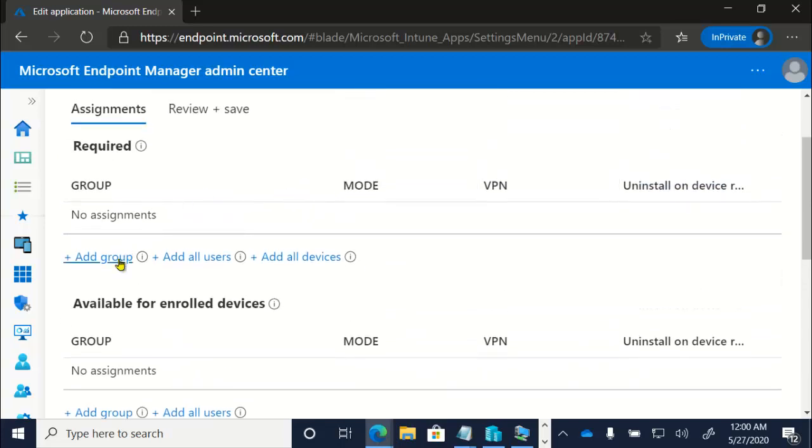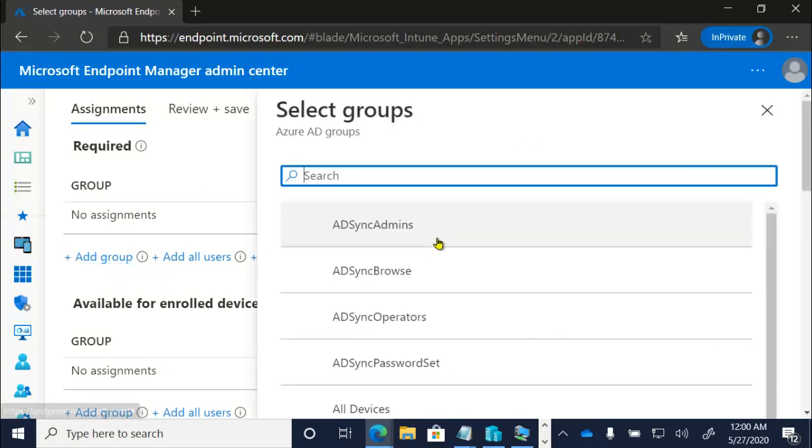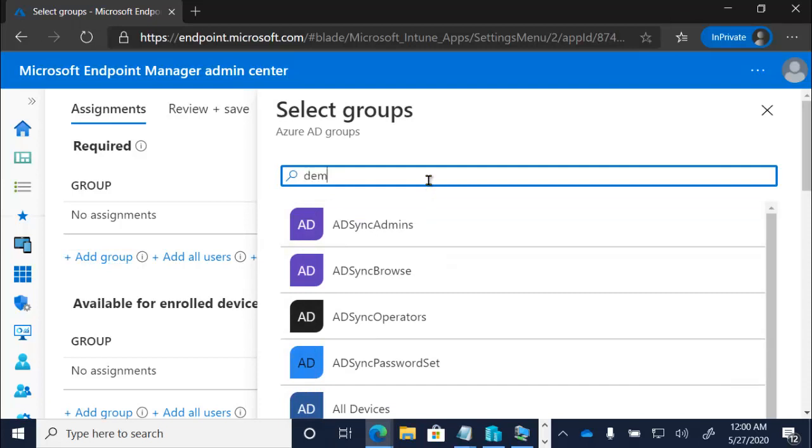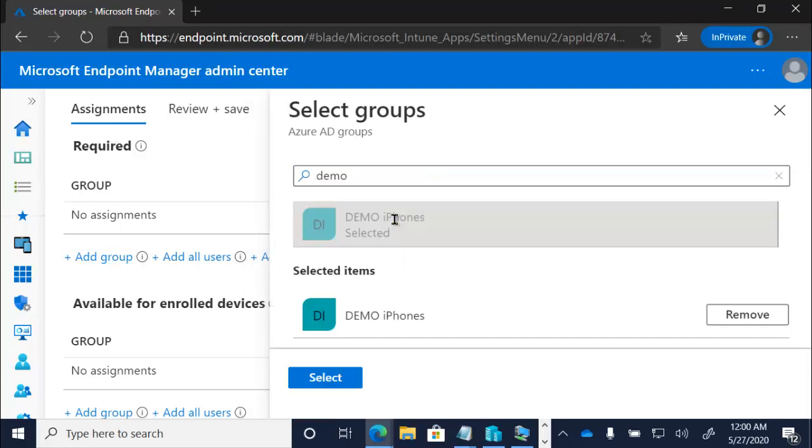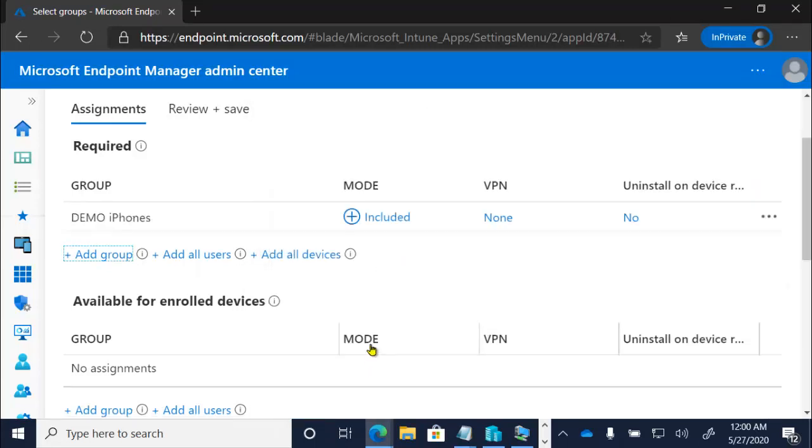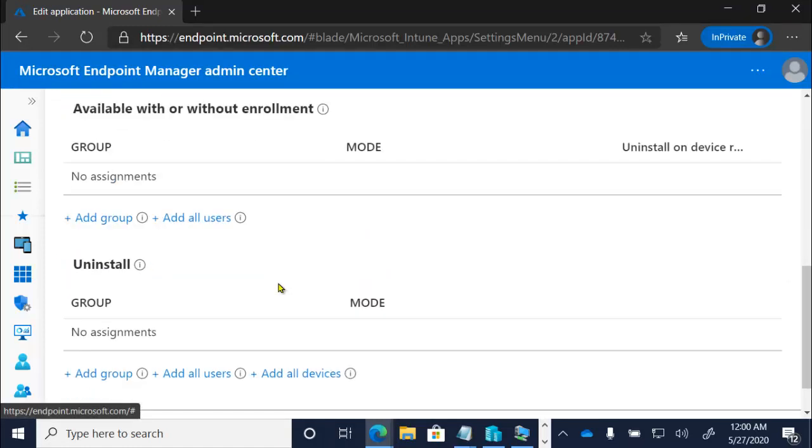Come back to that. So add a group. This should be a bit of a different experience. So demo iPhones. Now I'm going to select that. Now I'm going to save this.